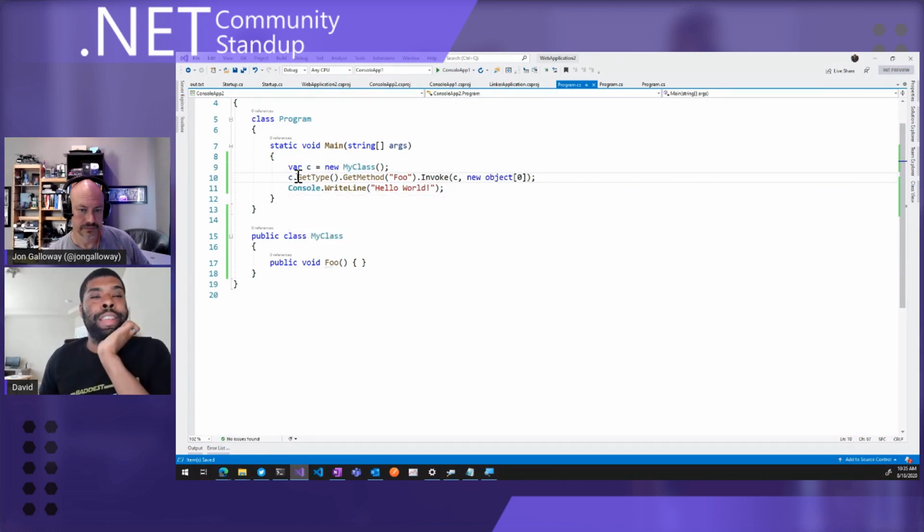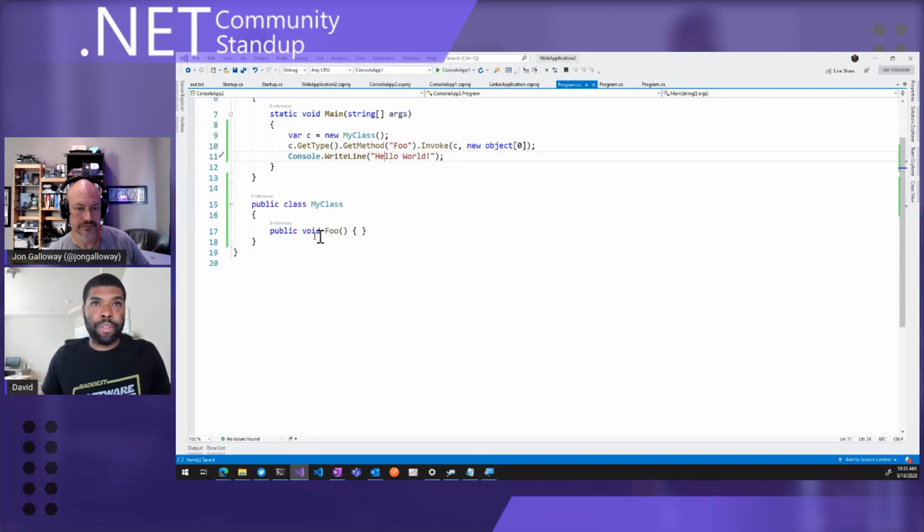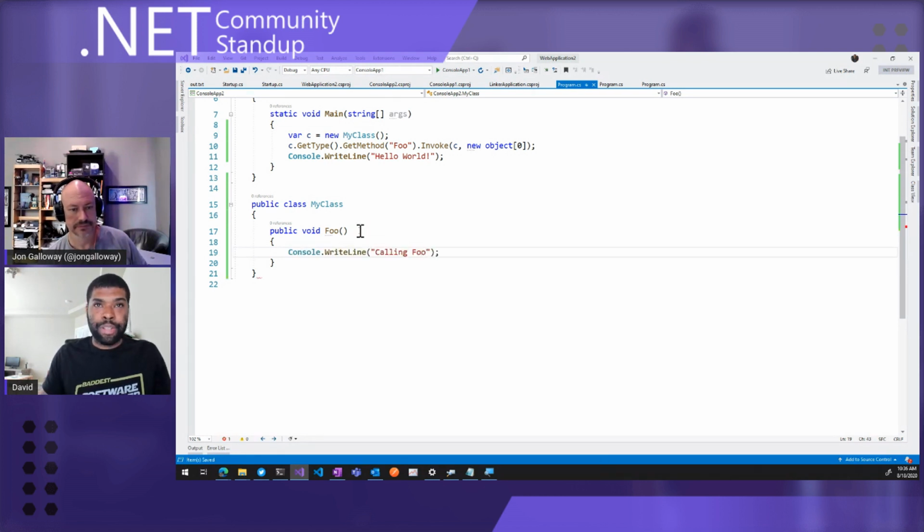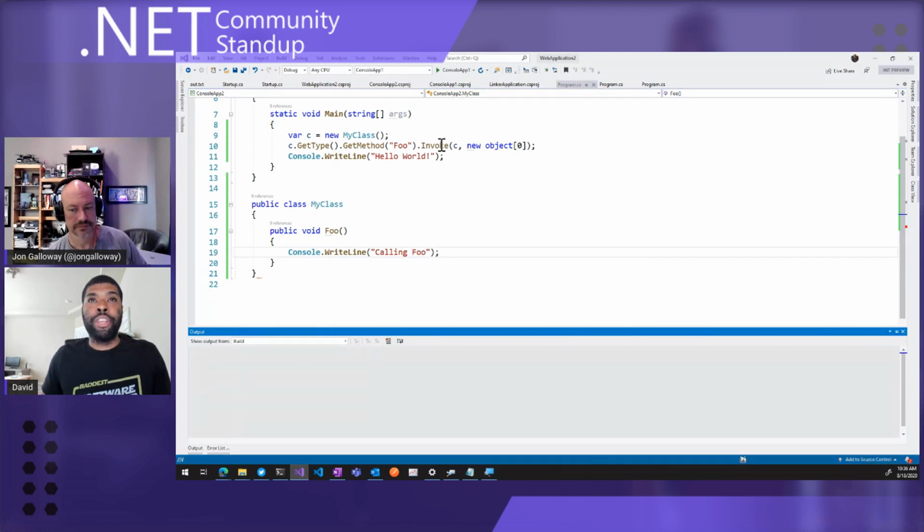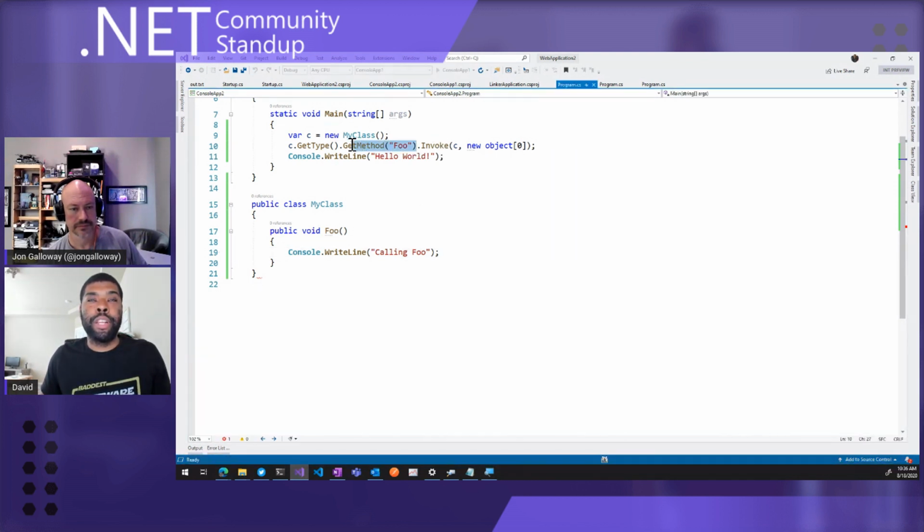This says get the type of my class, get the method to call foo, and invoke it dynamically on C. In theory, this should work. If the linker is smart enough, it should figure out what the type is and make it work. In a broken scenario, this should break. It should say I couldn't find method foo, and give me a null ref. If the linker removed foo because it couldn't see it, then this call would fail, return null, and this should null ref.